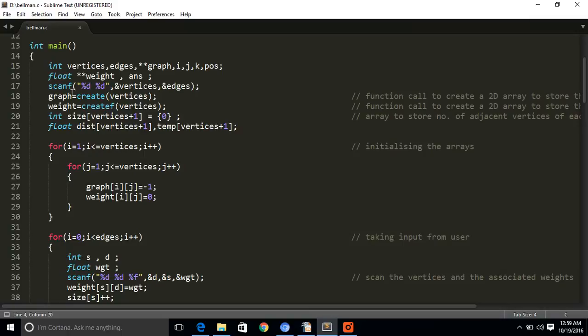Then in this line, I am taking the input from the user. First of all, the user will enter the number of vertices and the number of edges. Then this is a function call to create a 2D array to store the adjacency list of a graph. And this is a function call to create a 2D array to store the weight of our edges.